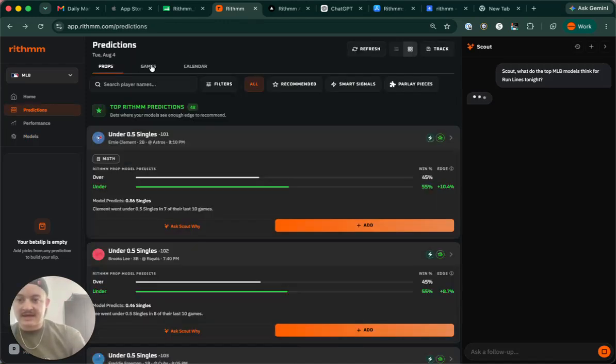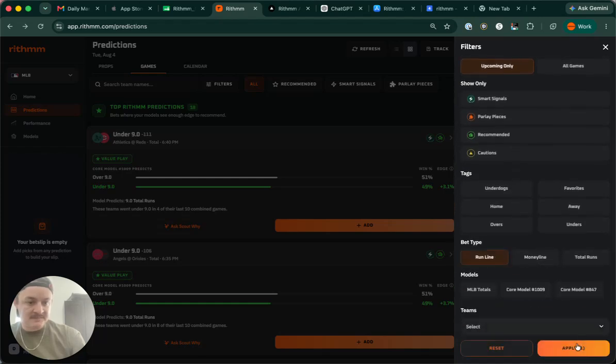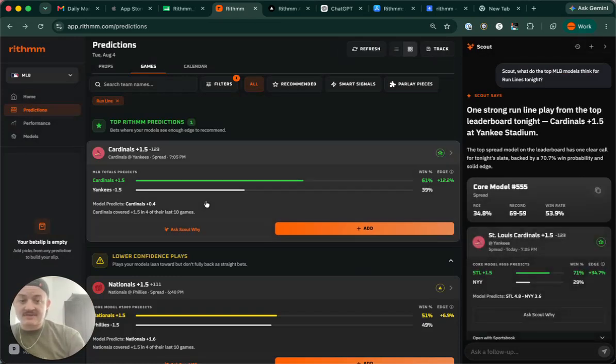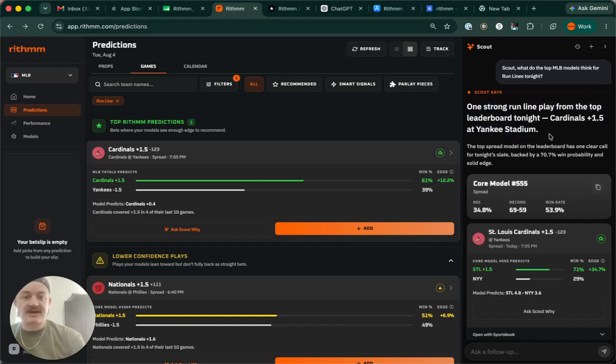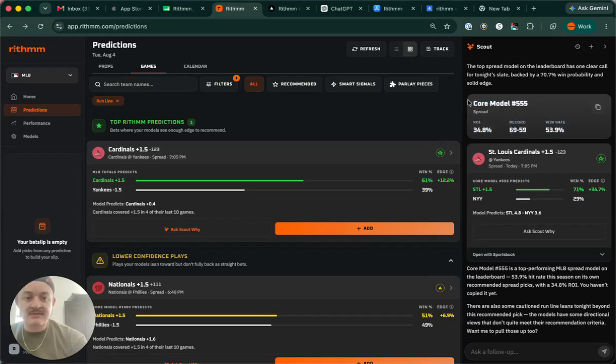I can go into my games, and I'm just going to filter to run line. So obviously I have my predictions coming from my models. It likes Cardinals plus 1.5. But what this is going to do is it actually agrees. Cardinals plus 1.5. But this is the top spread model on the board. So this is coming from core model 555. Mine is MLB totals. And it gives you the top model's record right there. So this model is 34.8% ROI on the season, which is just insane. It's going to reference that.